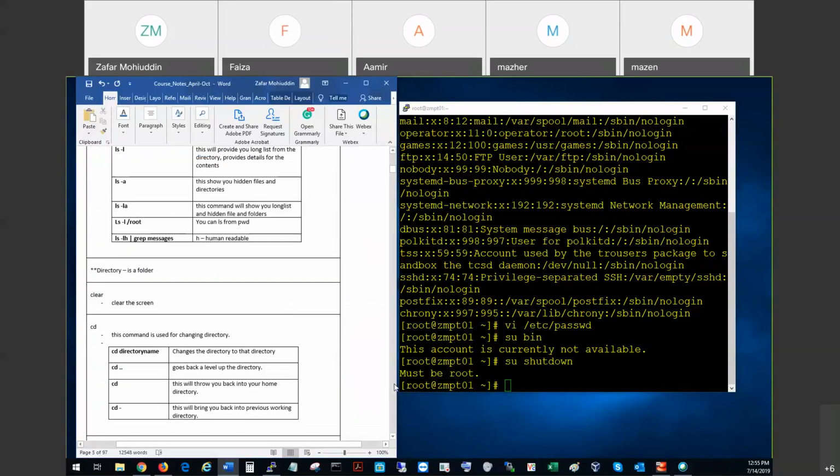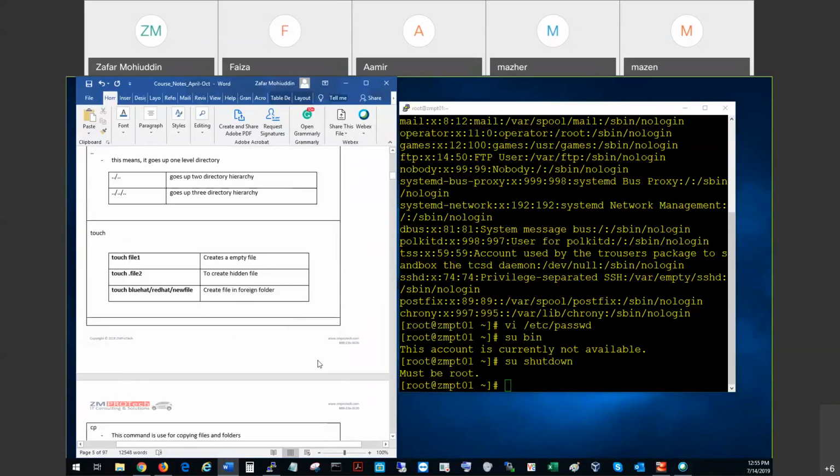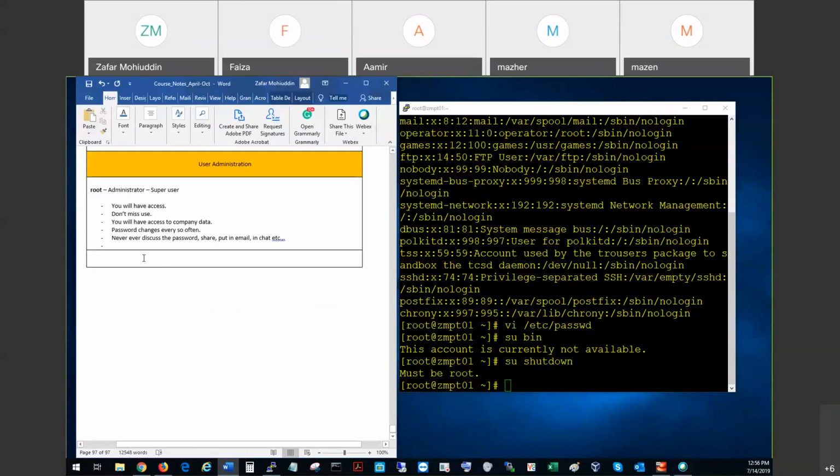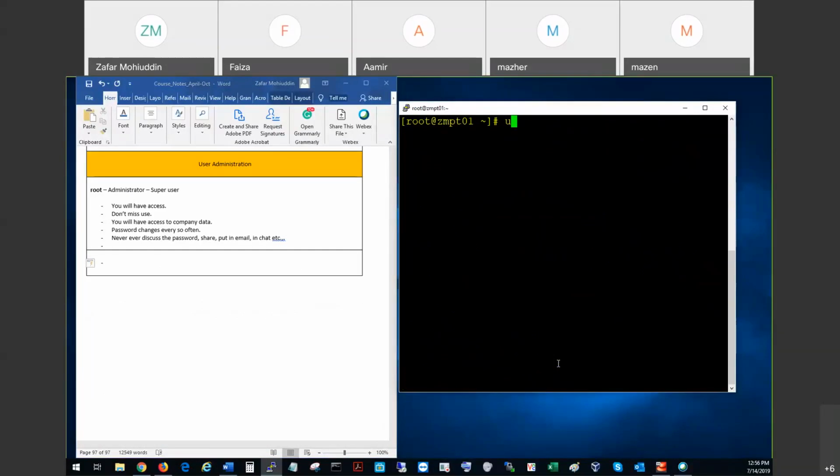So can we add one user by ourselves? Yeah, we've got 5 minutes, so let's add a user here. To add a user, like we just did while configuring Samba, the command is useradd. I'm going to give it a name, Zafar, and hit enter. So to add a user, the command is useradd Zafar.